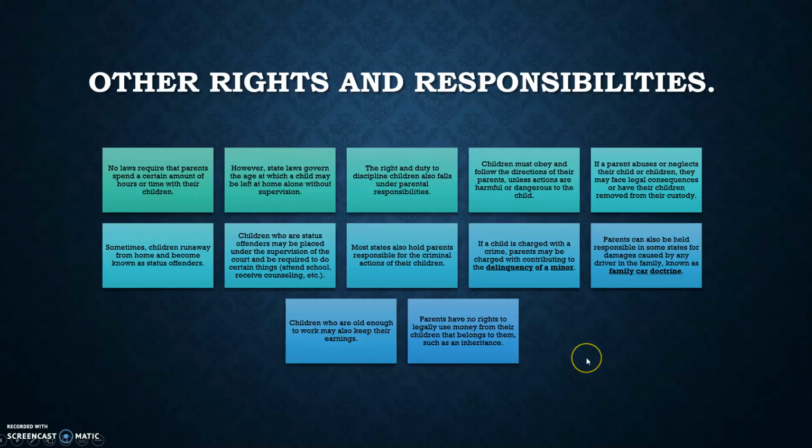Other rights and responsibilities. No laws require that parents spend a certain amount of hours or time with their children. However, state laws govern the age at which a child may be left at home alone without supervision. The right and duty to discipline children also falls under parental responsibilities. I meant to look up the time for Pennsylvania there for supervision, but maybe you can look that up on your own. Children must obey and follow directions of their parents unless actions are harmful or dangerous to the child.